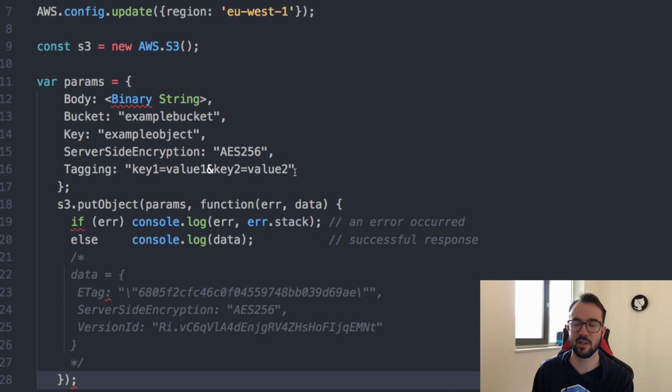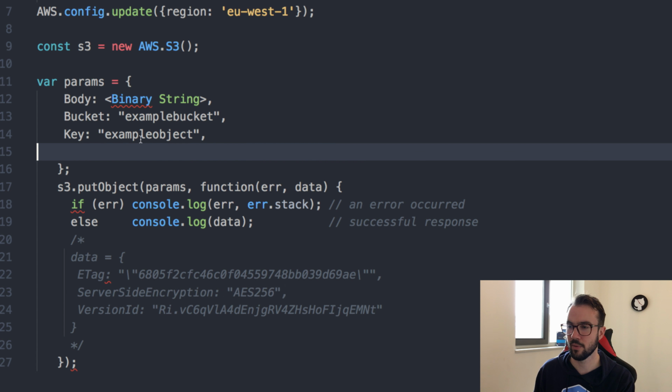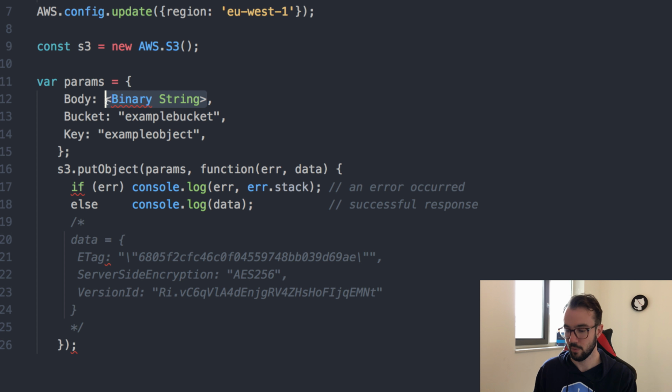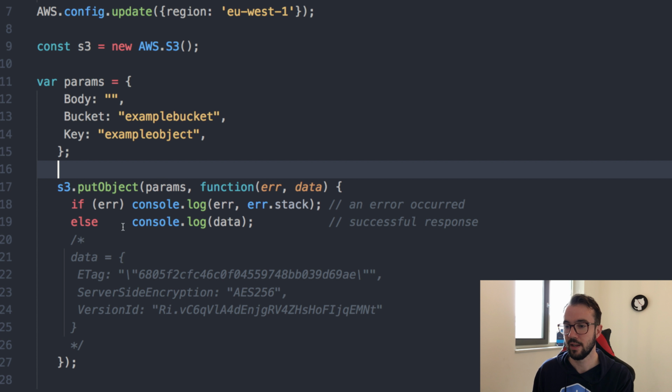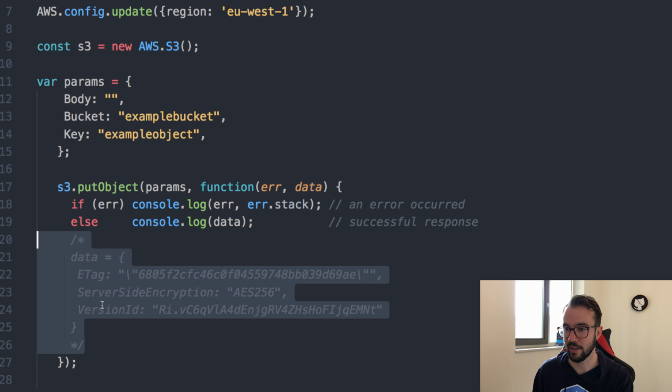So there's a lot of stuff here we don't really need. We're not going to need any sort of tagging. We won't work with server-side encryption just yet. We'll leave the body as an empty string for now, just like that. And the bucket and the key are things we need to pass in. That's important. And that's the actual outcome that we're going to get there.